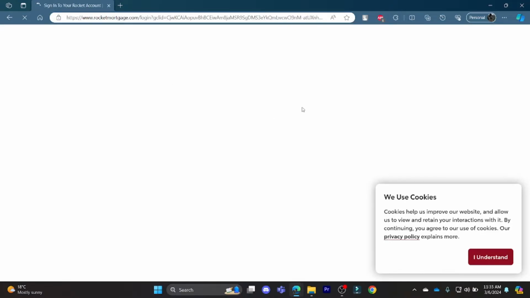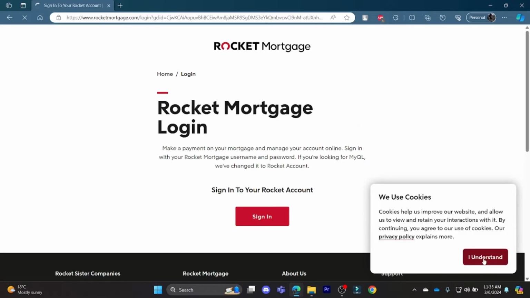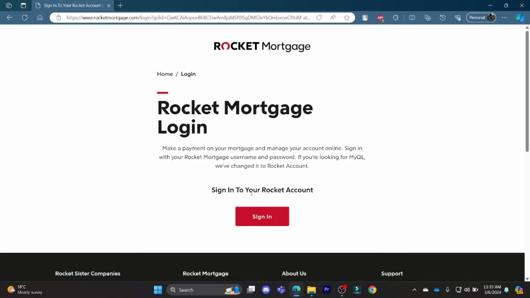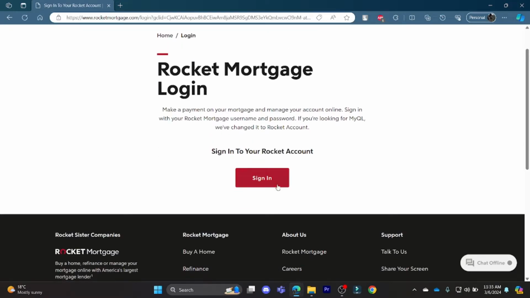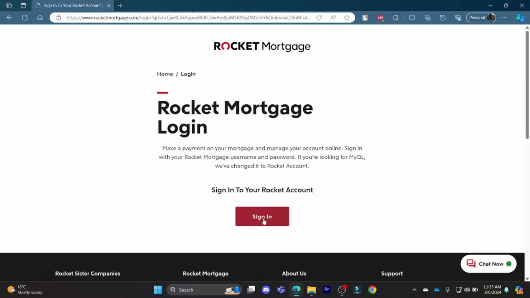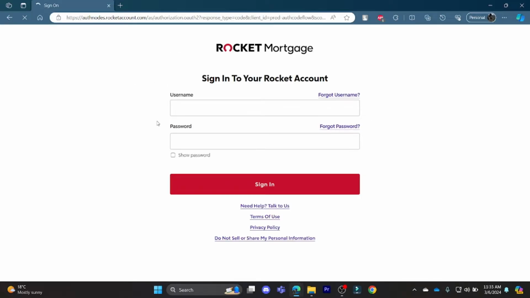After a while, it will lead you to this page where you can log in to your mortgage account. So, there are two options in this, so you should go ahead and sign in to your account. Tap on sign in, which is in the middle of your screen. After a while, you can see that this page will open up.